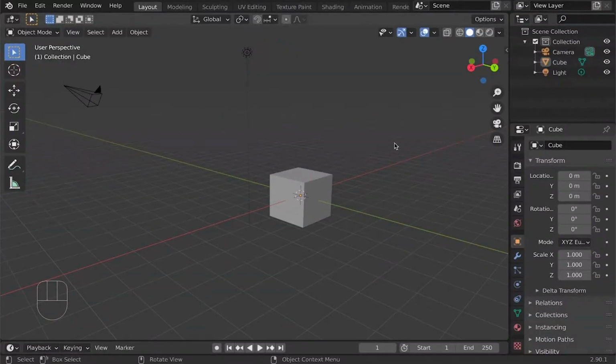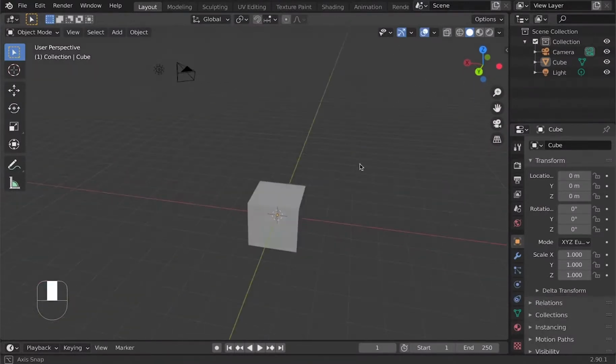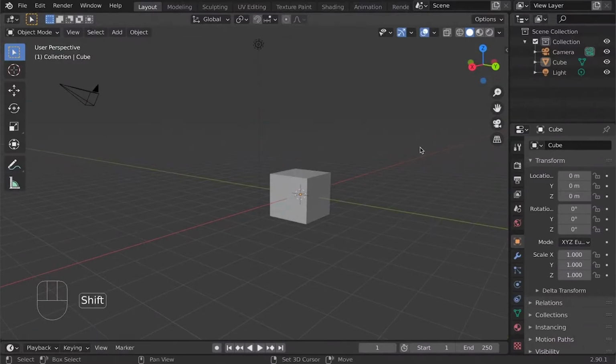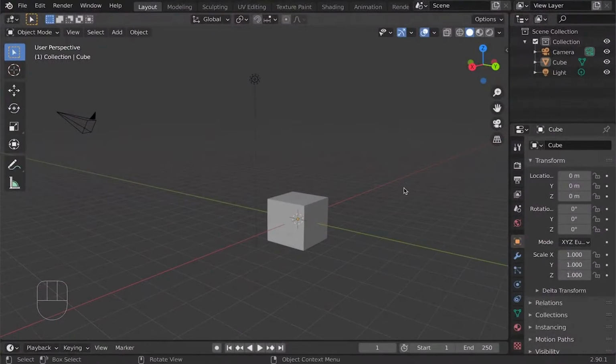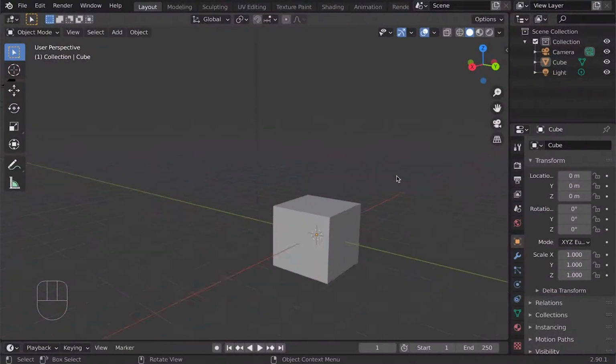The first thing that you probably want to do is to move around. You can do that by holding down the middle mouse button. Then you orbit. If you hold down Shift and the middle mouse button, you pan like this. And if you use the scroll wheel, you can move in and out of your scene.